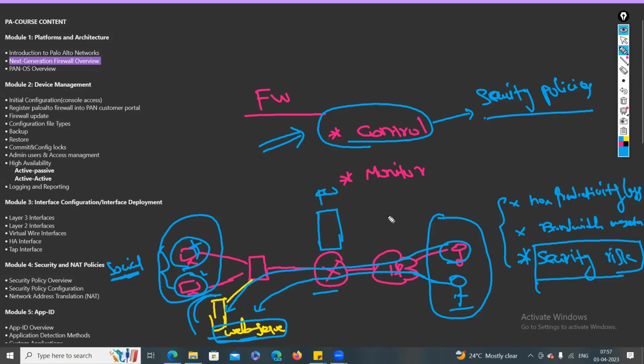Previously, we simply allowed everything. Now, since we have a device called a firewall, by using security policies we are going to control the traffic. If we control the traffic, then in working hours they are not going to do other activities, so productivity will be increased.